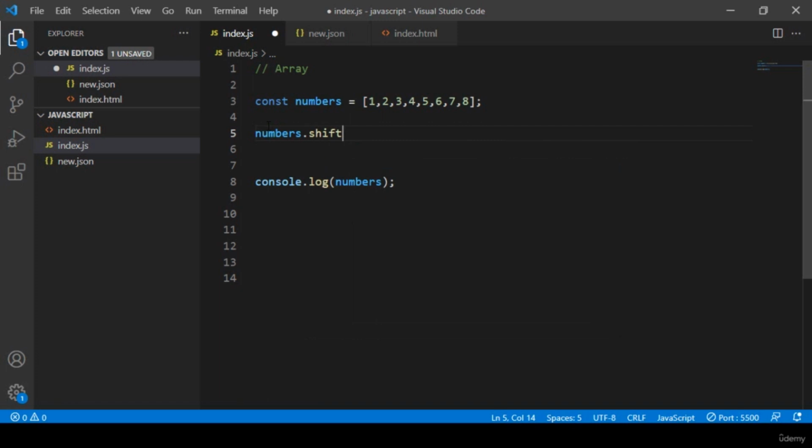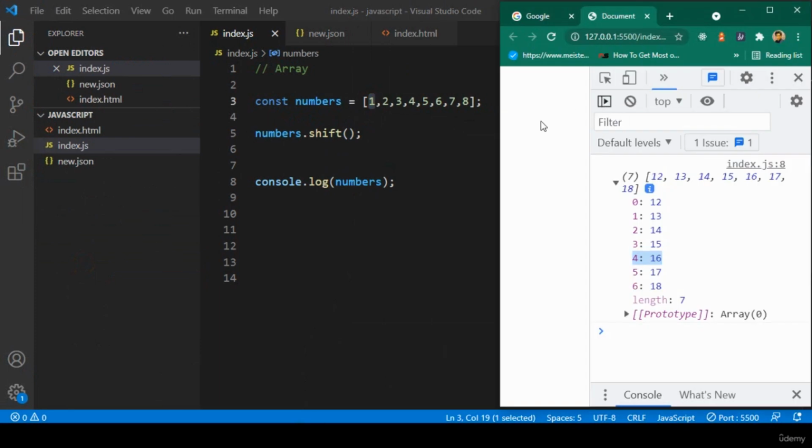Okay, so when you run this shift method, automatically the first element from the beginning will be removed. That means right now if you run it once, the first one will be removed, one by one. Now click save all, and if you refresh it, you can see that the 1 is gone.